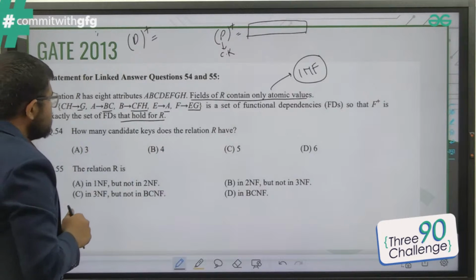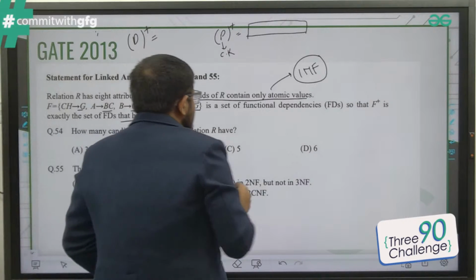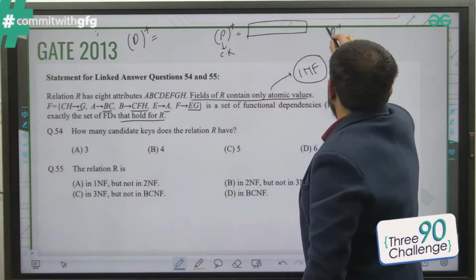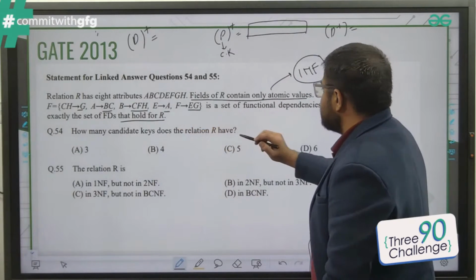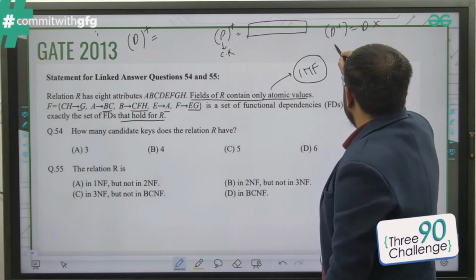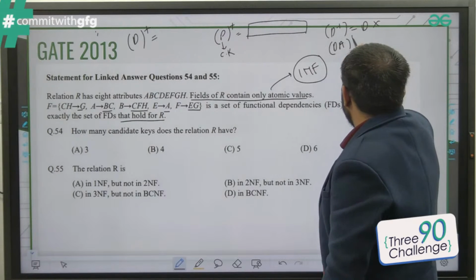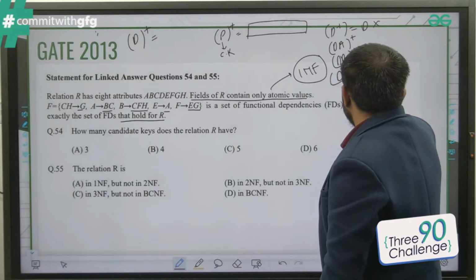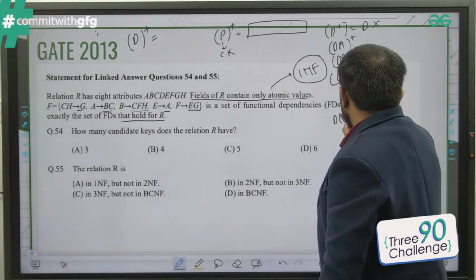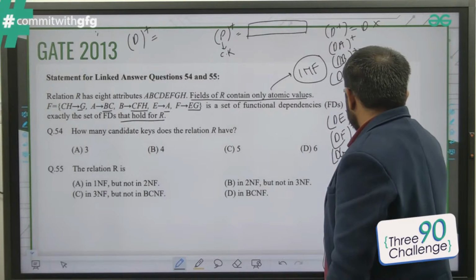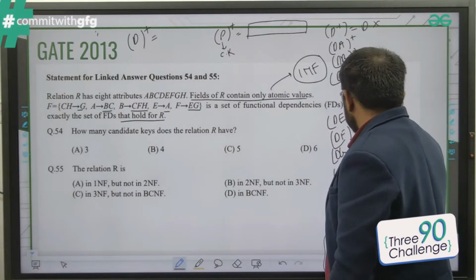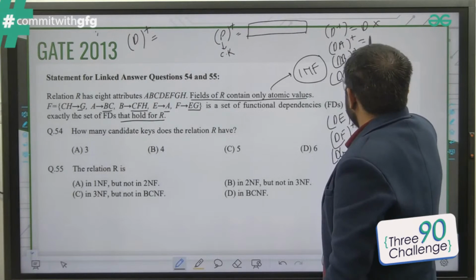Okay, so I'll say D plus. Let me solve it here. So D plus will give me what? Until I find all the attributes, I'll take different combinations. So D plus will give me only D. This is not a key. Now I will say DA plus, DB plus, DC plus, DE plus, DF plus, DG plus, and DH plus. Okay, so DA plus.